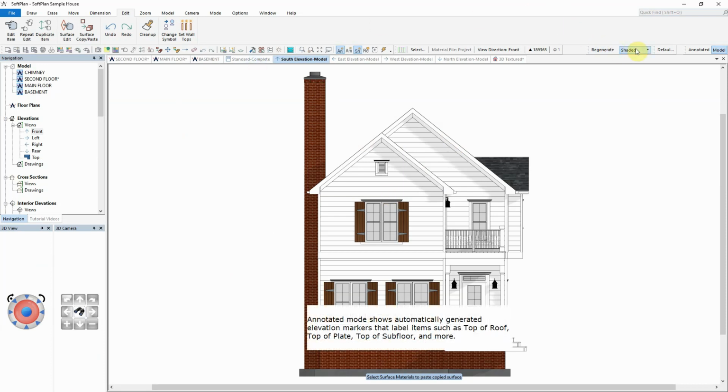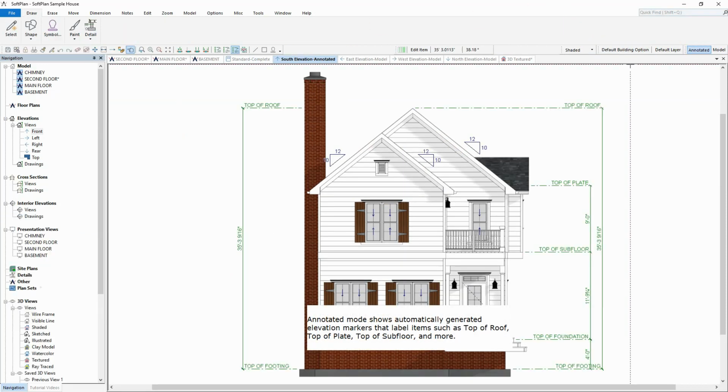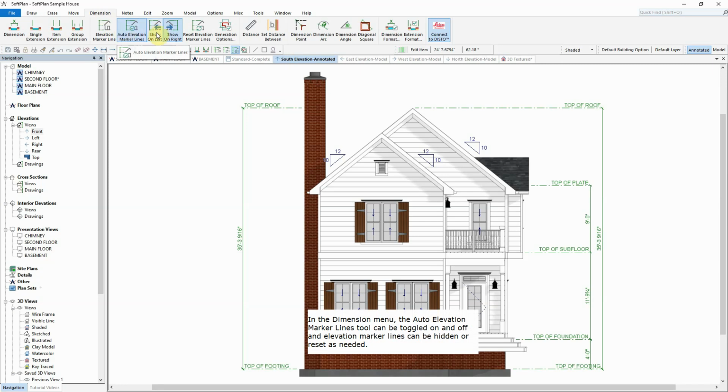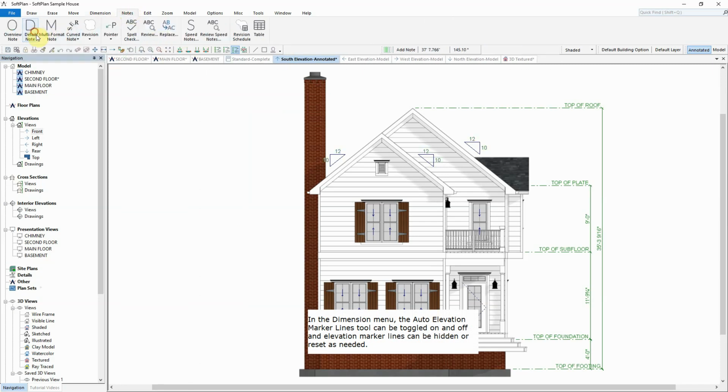Annotated mode shows automatically generated elevation markers that label items such as top of roof, top of plate, top of subfloor, and more. The items that are automatically labeled on the elevation in annotated mode can be set in the project options. In the dimension menu, the Auto Elevation Marker Lines tool can be toggled on and off, and elevation marker lines can be hidden or reset as needed.